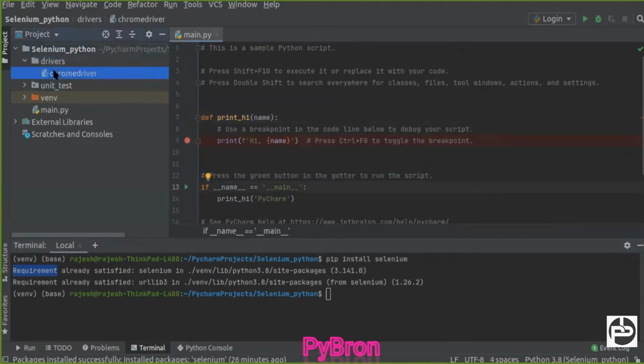So up to this you have done, right? This thing we had seen. Now coming to how to automate. This is the complete environment setup.